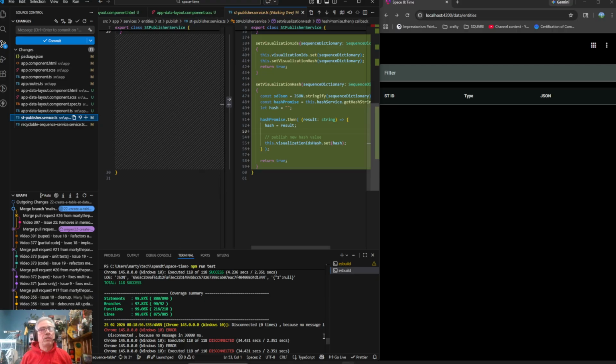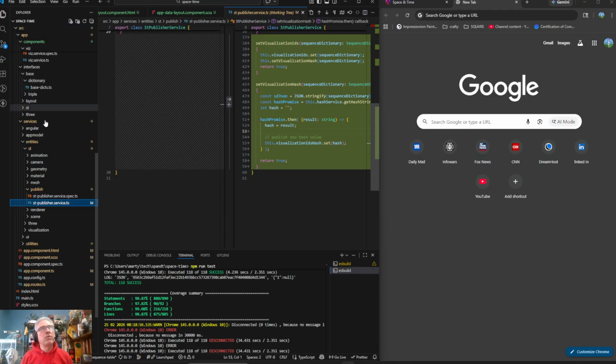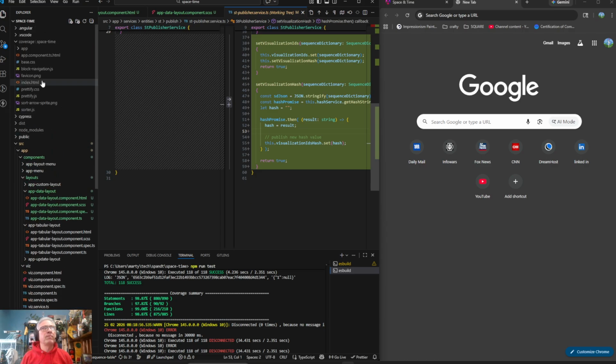All right, so now what we want to do is open a new tab. I don't know why we have to open a new tab, and then we want to go into this view over here. We want to find our coverage index.html.